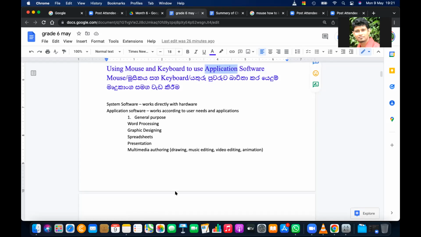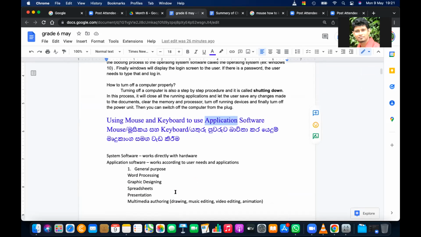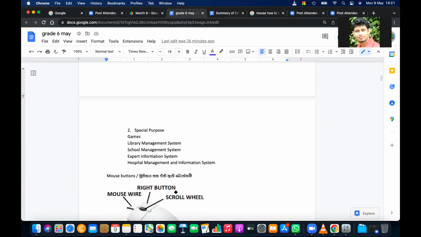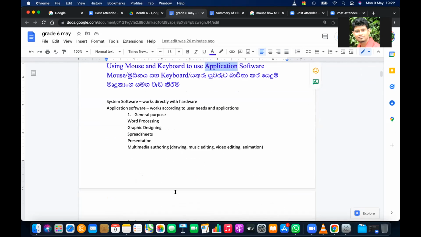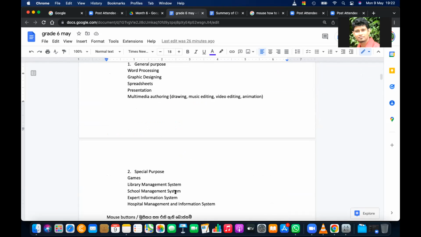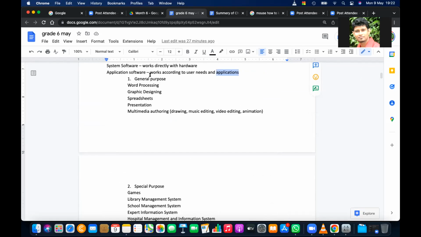Okay, before we begin, we have a special topic to discuss, the mouse. I couldn't mention this earlier. As I said, system software works with hardware, application software works with users. There are two kinds of applications: general purpose, like Word, graphics, spreadsheet, multimedia. These are general purpose. Everyone can use them.